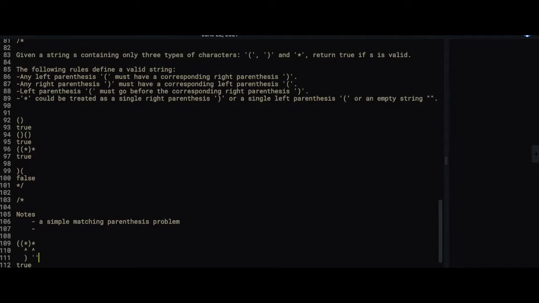Okay, I missed it in line 89. I missed the last part. Okay, I see. I understand now. So basically, star is like a wildcard.